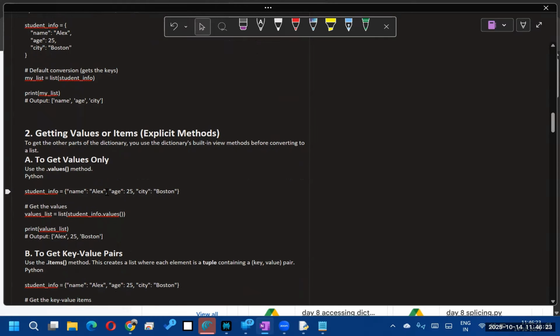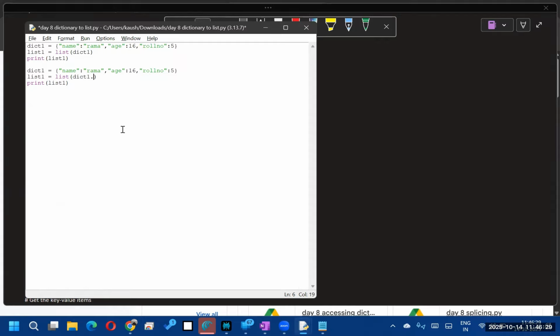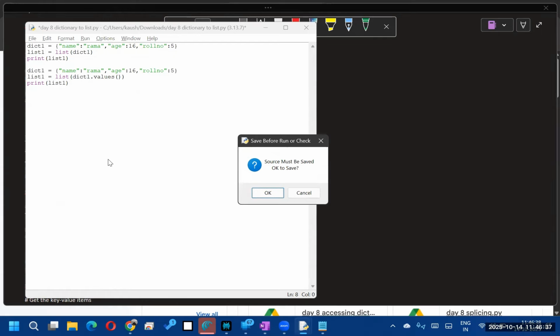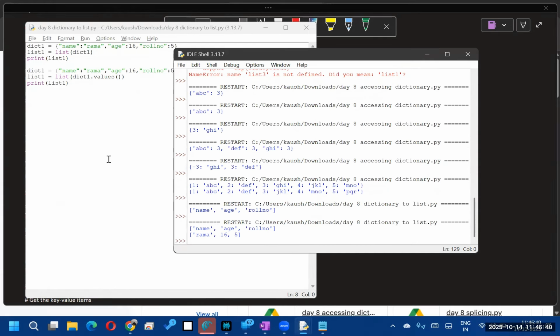See here, there is a function called dot values. So when we add that function dot values to a dictionary, we get the values.